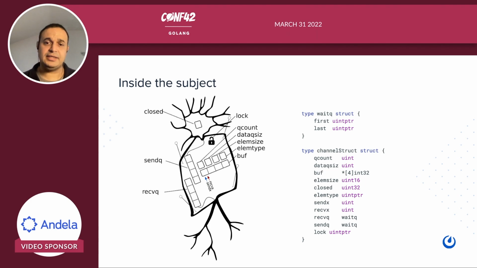The sendx and recvx are two indexes that point to the position in the buffer that is going to be the next place where you send something or where you receive something. The receive queue and the send queue are two wait queue lists. A wait queue is basically a place where you can store goroutines that are waiting for something. So in this case, the receive queue and the send queue are where the goroutines wait for the channel to have data or to have space for data.